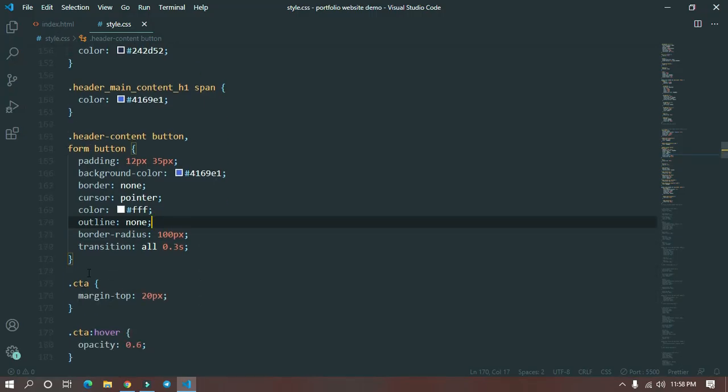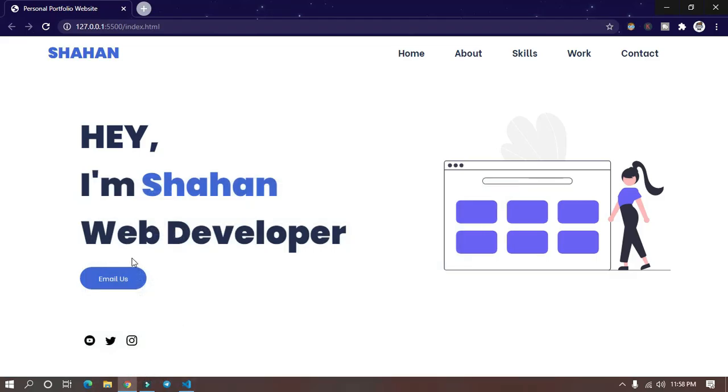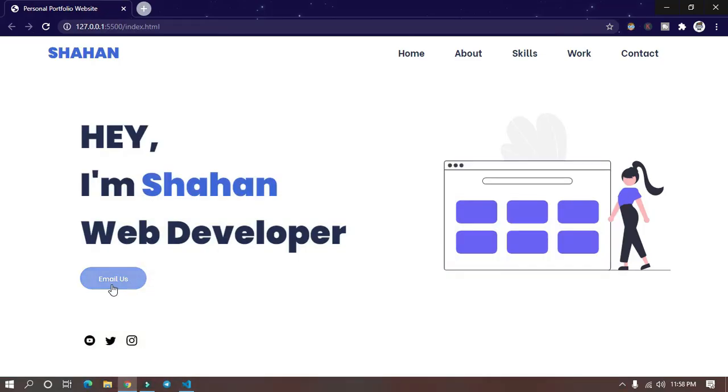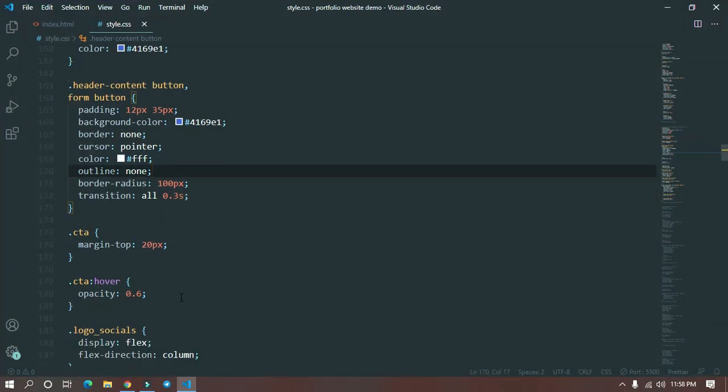The CTA class is also for the main button. For margin-top we have 20 pixels. This is the margin of 20 pixels from the top. When someone hovers over the CTA button, the opacity changes to 0.6. See, when we hover over it, the opacity changes to 0.6.